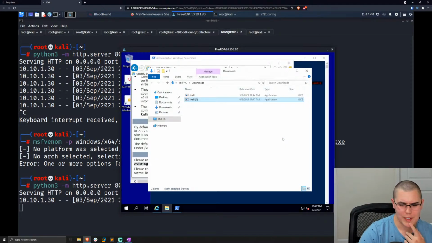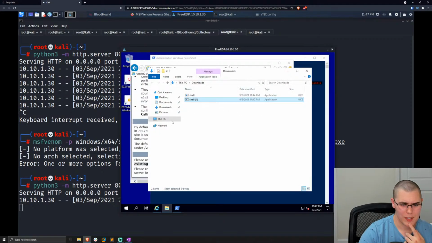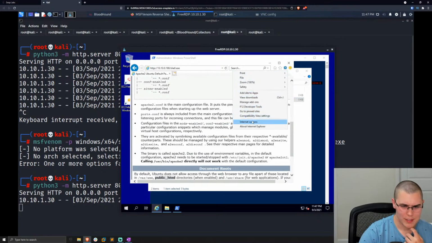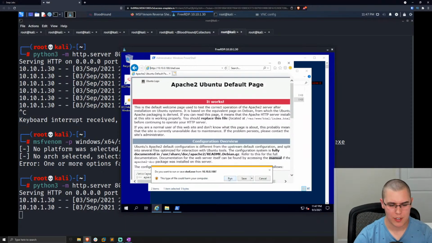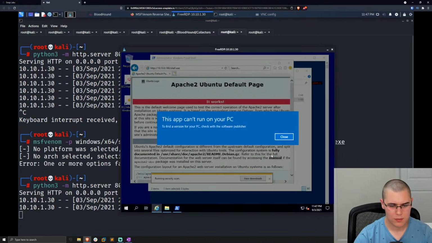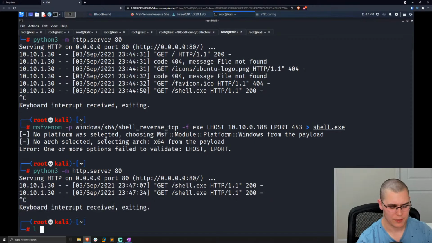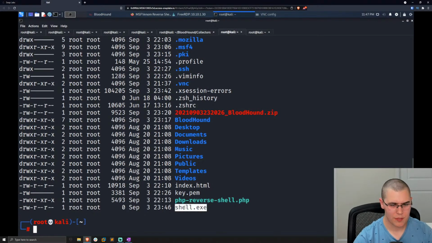Can't run on our PC. Why not? This is... Oh, it's not downloaded. It's 0 bytes. We download this and hit run. Did it actually generate the payload? No, it's a 0-byte file. Why?